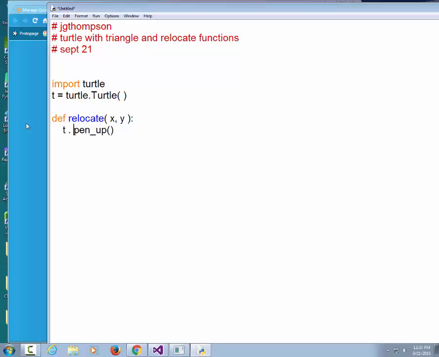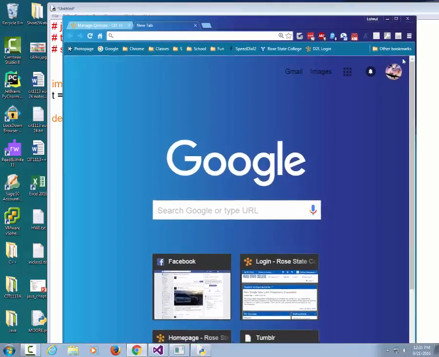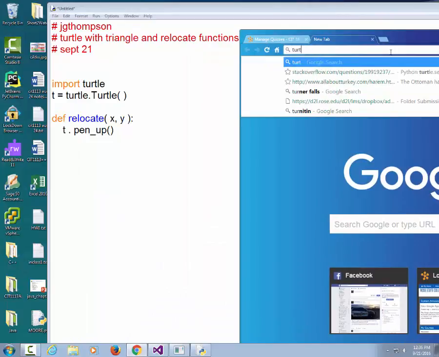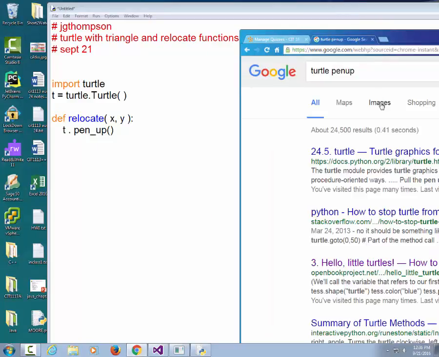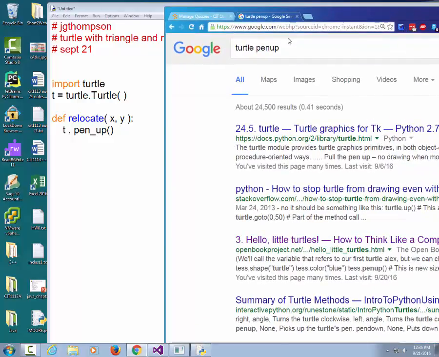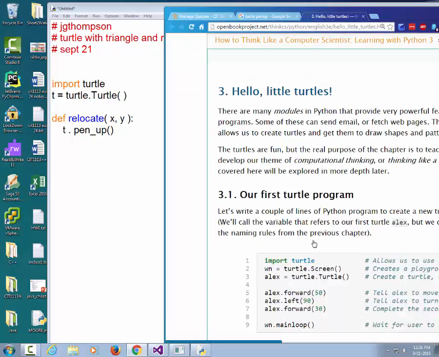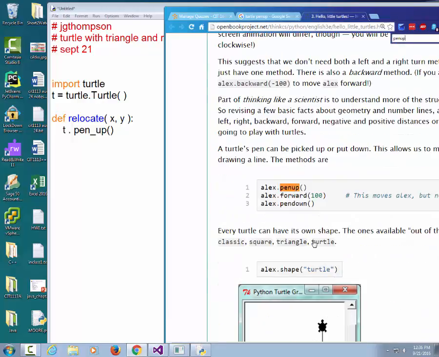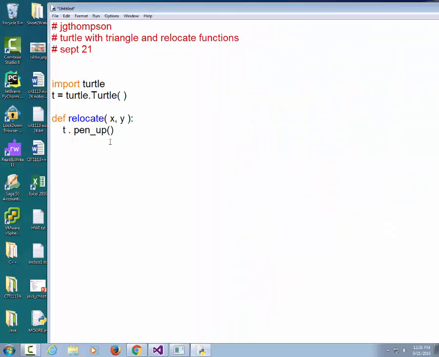I should be double checking and correcting my syntax. Turtle, pen up. Make sure I get that right, because there may be an underscore, there may not be. We will find out. Yeah, no underscore in penup.